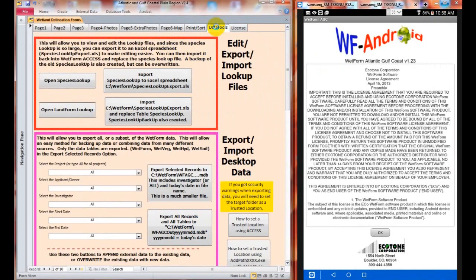And then data tools. Now typically you may have multiple projects and you want to back those data up and maybe put them on an archive folder somewhere. You can export selected records, or you can export your entire database. And with each one, it puts in a date stamp, okay, and today's date. And the date stamp will look like year, year, month, month, day, day.